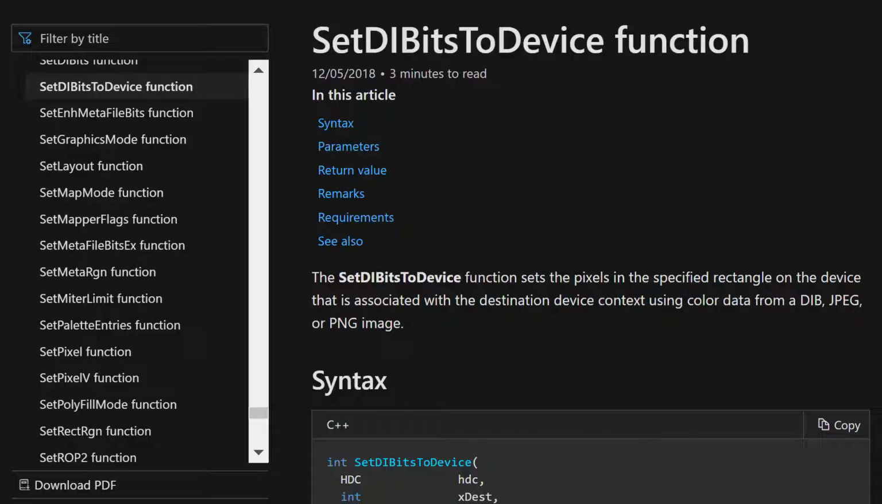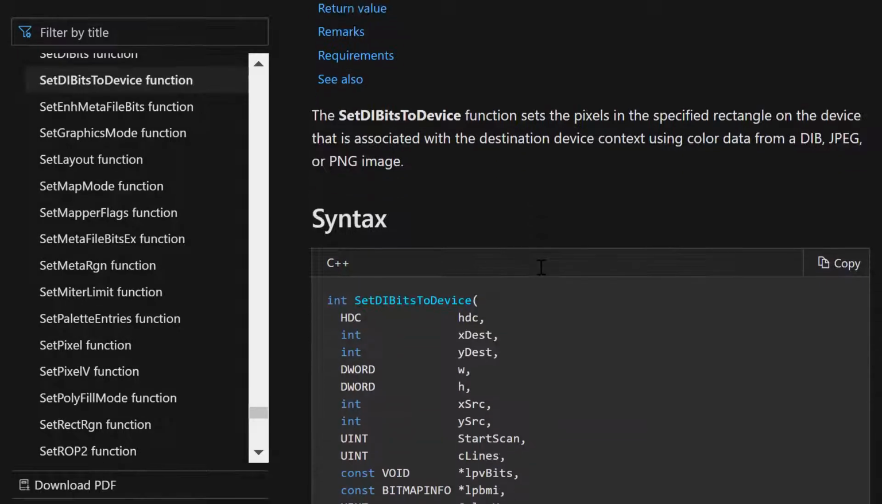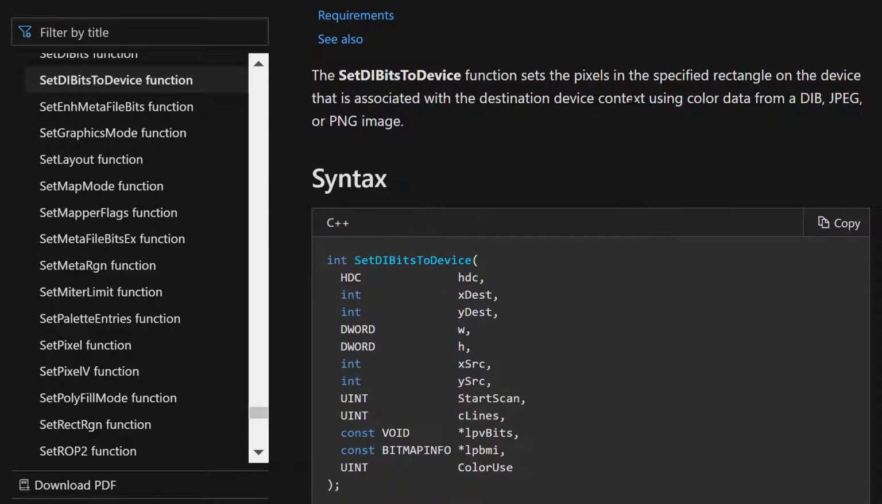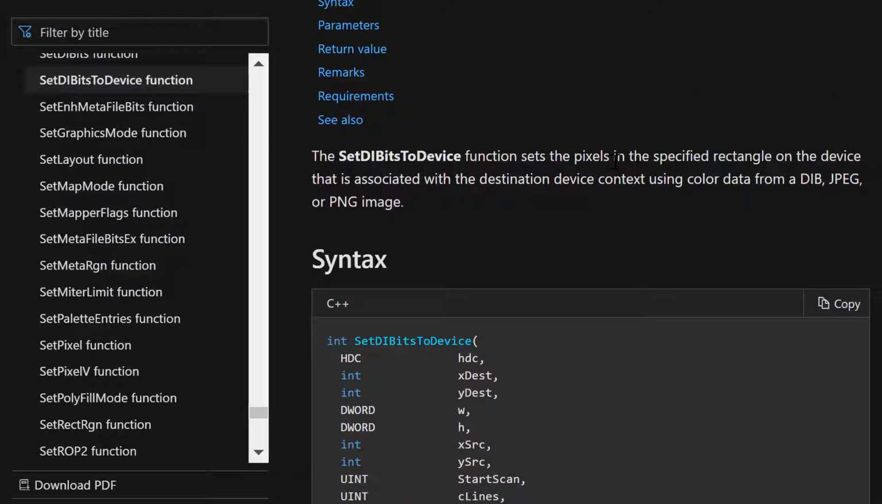So without further ado, this is the main enabler for us to do that. It's called SetDIBitsToDevice. The function sets pixels in the specified rectangle on the device that is associated with the destination device context using color data from a DIB, JPEG, or PNG image. Let's start unpacking what that means.